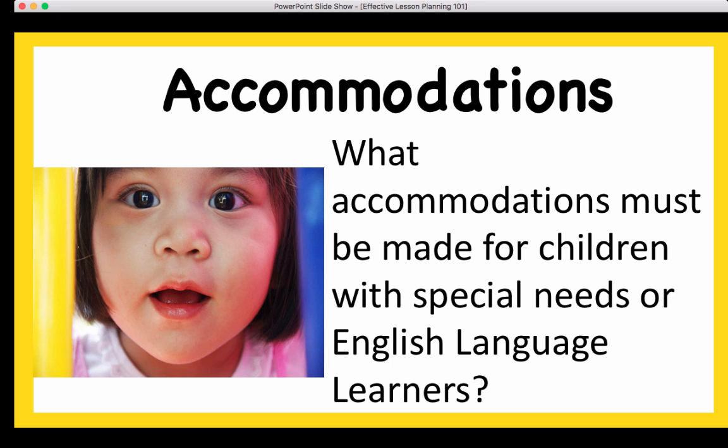And if you could take a little note on your lesson plan page, great. But think about all the children in your care and how will you accommodate each one or support them so that they can enjoy this fabulous lesson that you're planning.